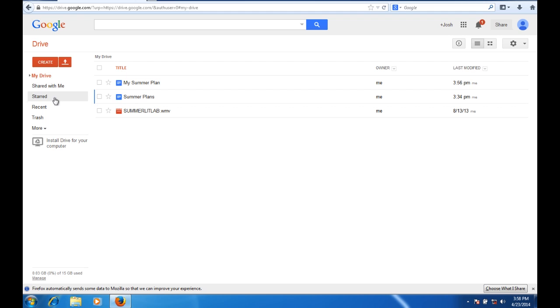So guys, that's a really quick overview of Google Drive, and I hope you enjoy it. And remember, if you are having issues where you need to save something from your computer at school and you don't have a thumb drive, all you have to do is remember that you have a Google Drive and upload it there.